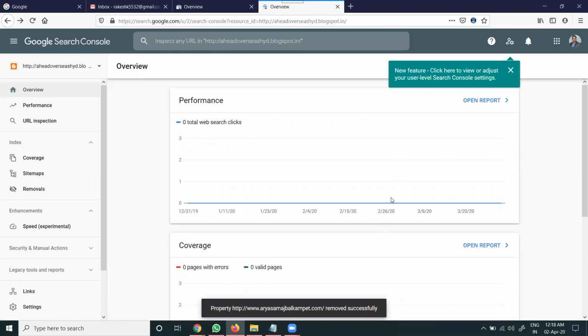If it's a verified or unverified website, we can remove it from the Google Search Console option. If it's a verified website, go to settings, remove the property. If not verified, they show that option, remove the property option. This is called verified and unverified website, we can remove from Google Search Console option.